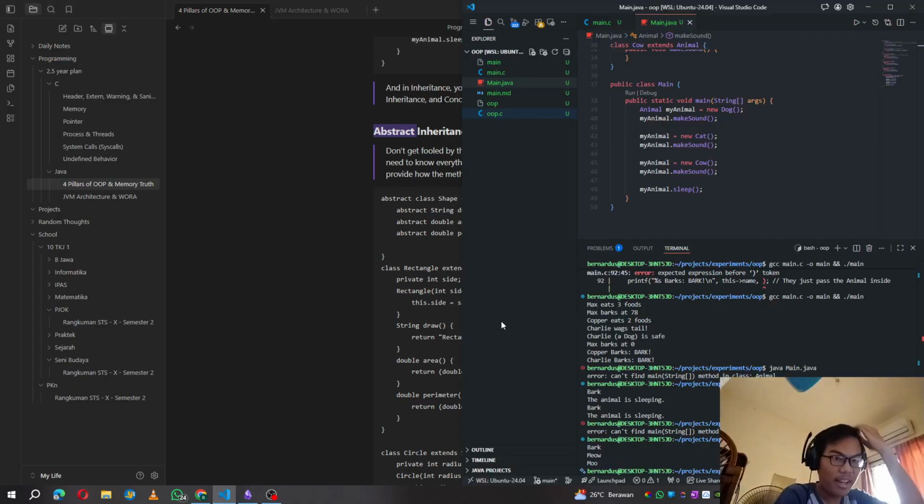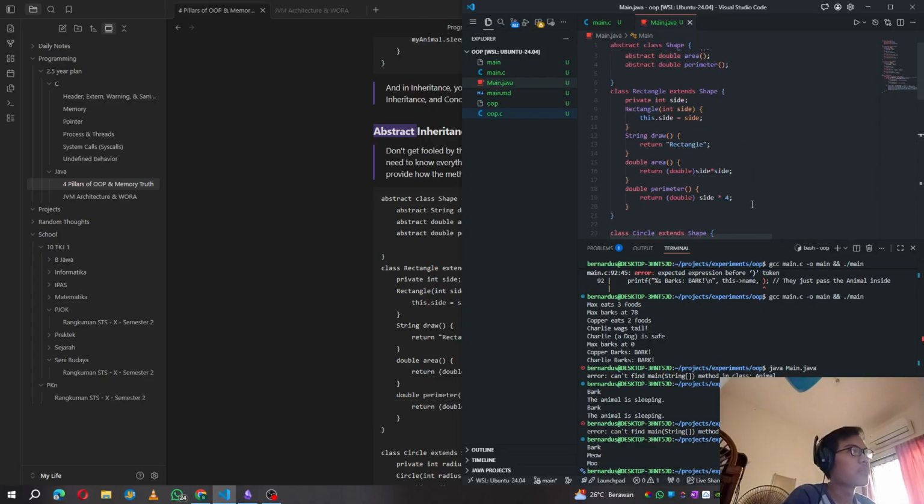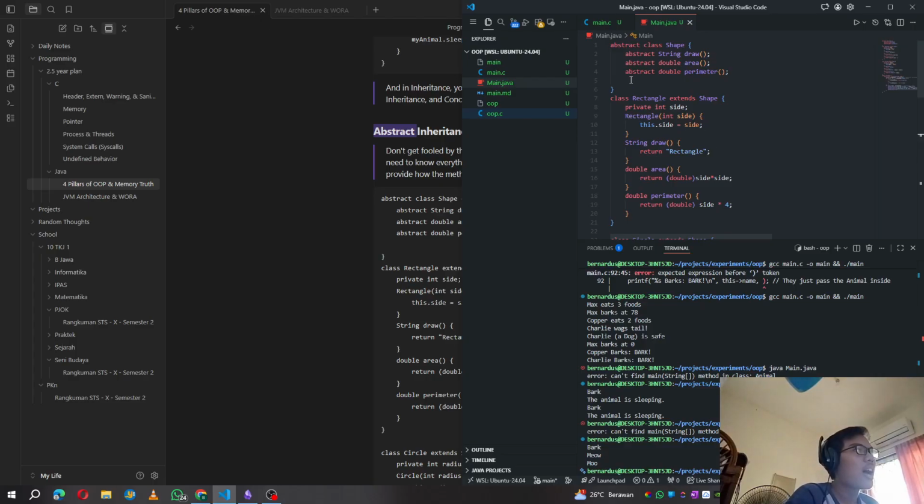This is what we talk about. I'm sorry, abstraction is actually about hiding most of the things, so you don't need to open it unless you need it. So this is basically abstract inheritance.